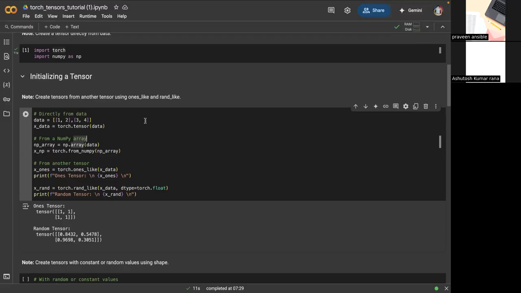What does array mean? Array means the data type is uniform throughout, which means if you create an array with numbers, all the elements should be numbers. The difference between a list and an array is that in an array you can only have a single data type, whereas in a list you can have multiple data types. That's what array means.